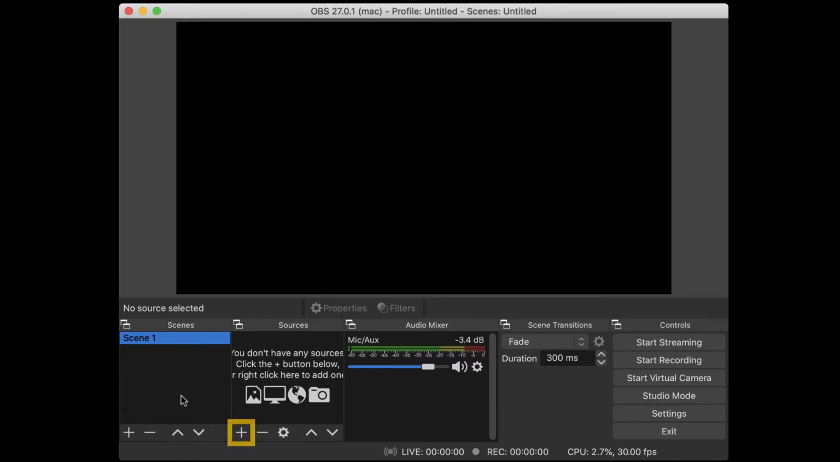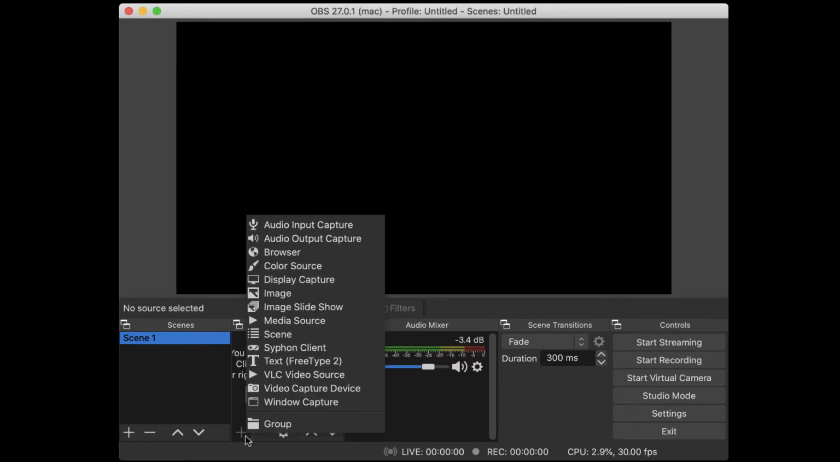Then, click the plus icon to the bottom left of the Sources panel, and select an input from the pop-up menu. The two most common sources for screencasting are Display Capture and Window Capture. Display Capture will record the entire computer screen or a specific window. Window Capture can be used for recording a window as well, but the mouse cursor will not be captured if recording from a Mac computer. We recommend Display Capture in most cases, which will be used in the following example.